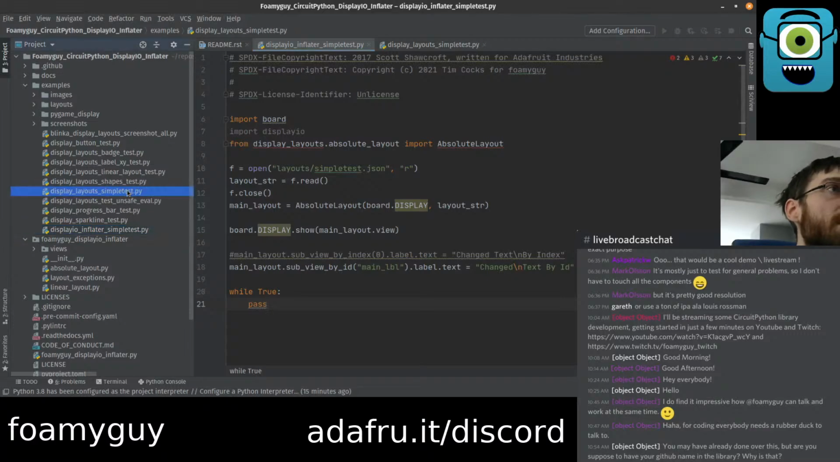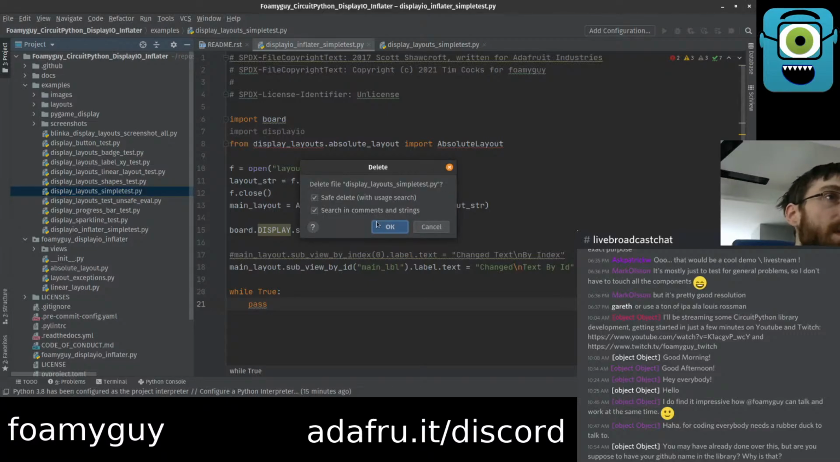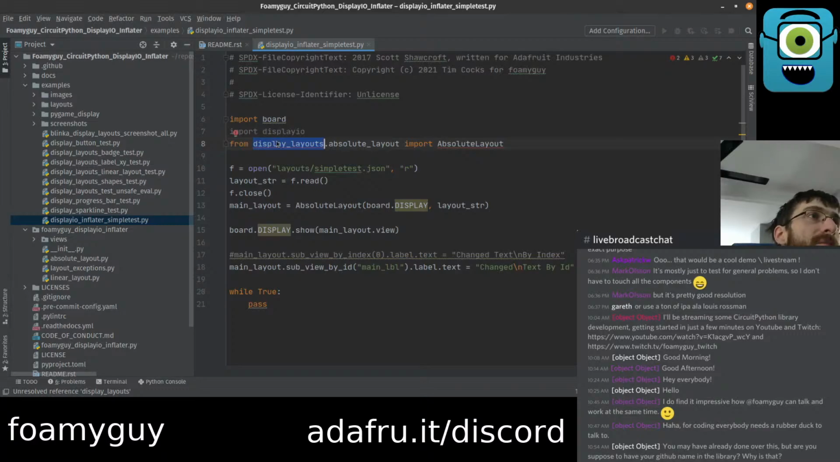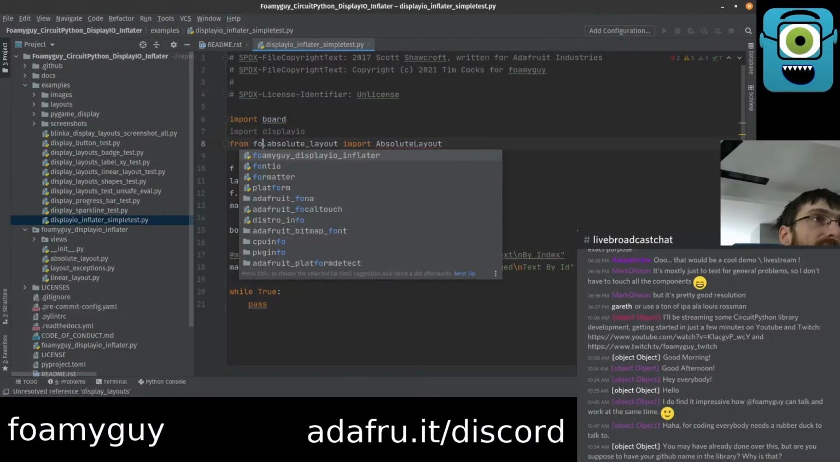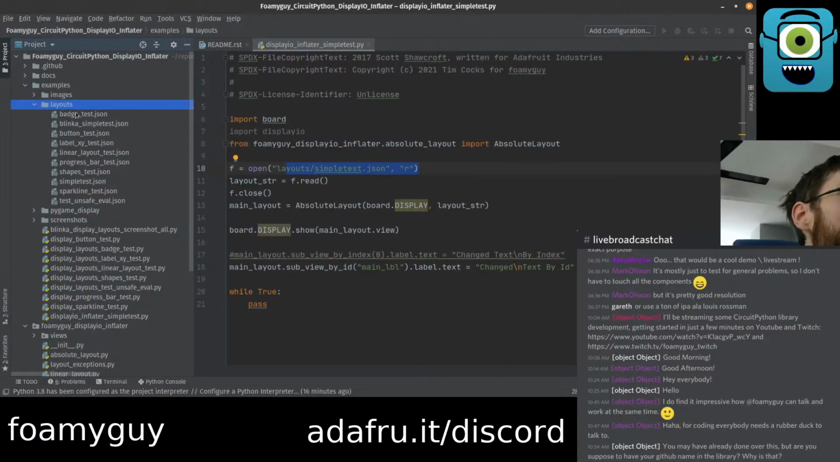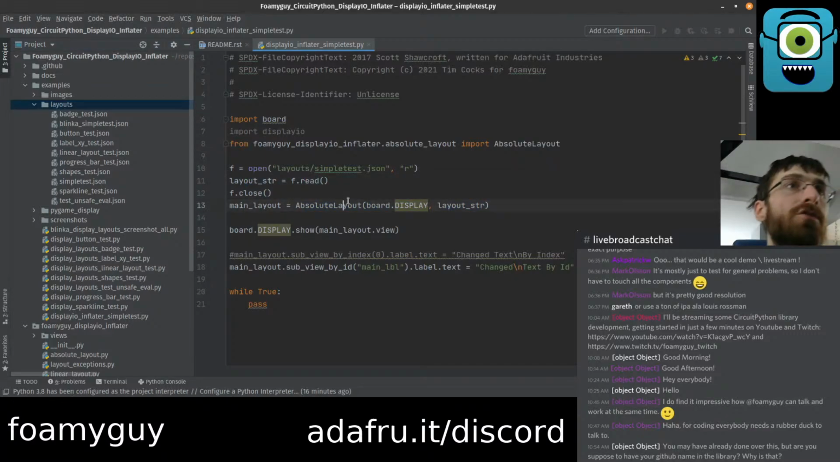So I just copy pasted the code. I had already written it, but again, I changed the name of this library, so that's why the name is different there. I'm just going to delete the one with the old name. And then I'm just going to fix the import because of the way I changed the name. We're going to have to update the imports. So this would say from foamyguy display.io inflator dot absolute layout, import absolute layout, and then it's going to read simpletest.json from inside of the layouts folder here. It's going to get it as a string. It's going to pass it into the absolute layout constructor right there.